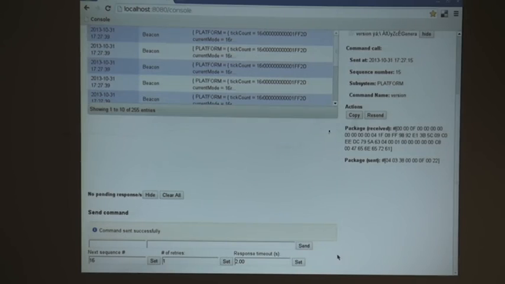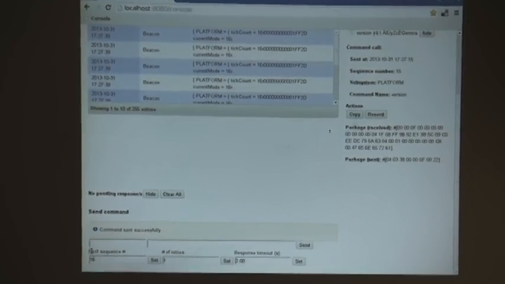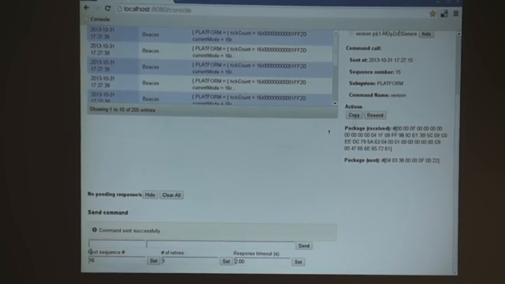One thing to mark is that every command sent has a sequence number. A sequence number is a way to map a package that comes from the satellite and the command you sent, to match them and see if the package you receive is correct. And the sequence number is a number that increases by 1 when you send a command, or you can set it manually if you want.